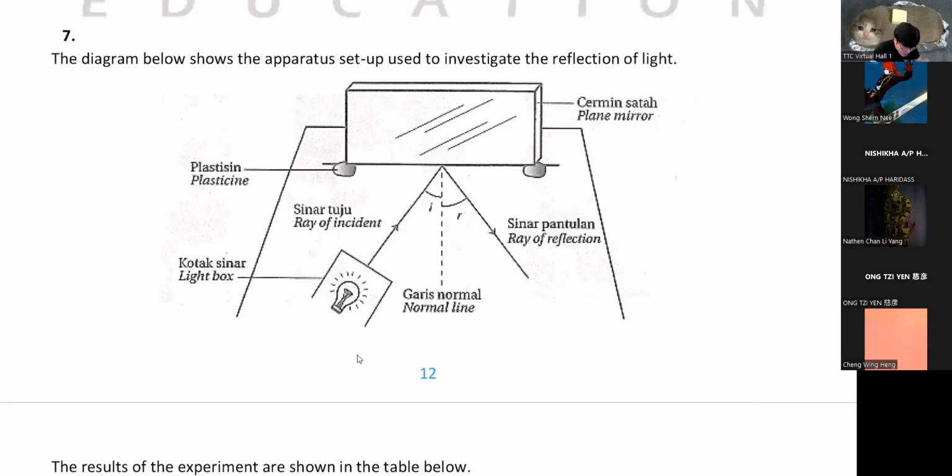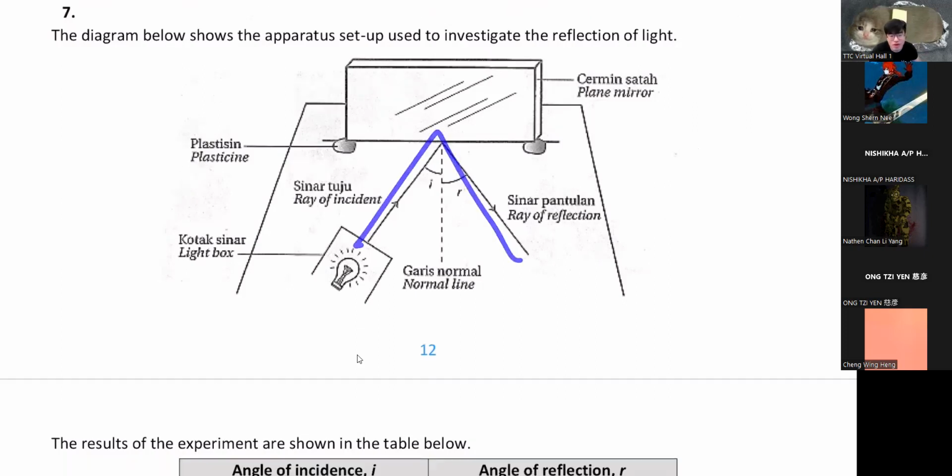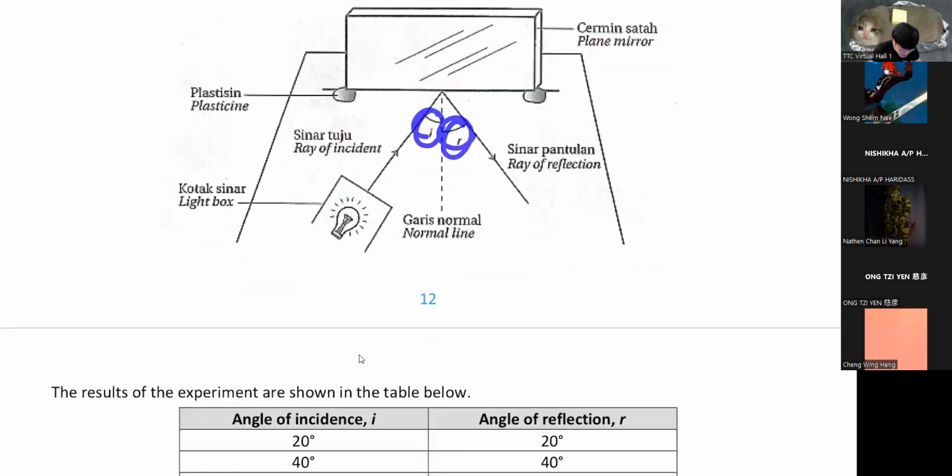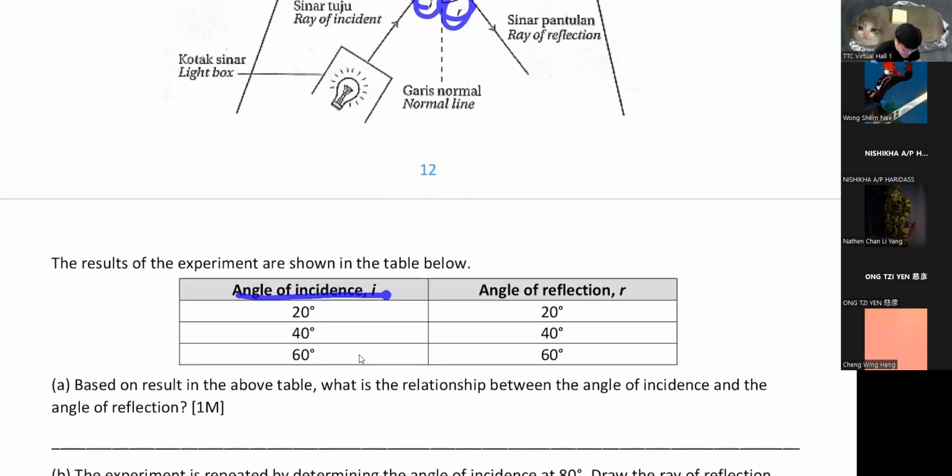Okay, anyway, so this is your reflection. Guys, do you remember what's the law of reflection? You have your incident angle and you have your reflected angle. So remember, your angle of incidence should always be the same as your angle of reflection. Remember?